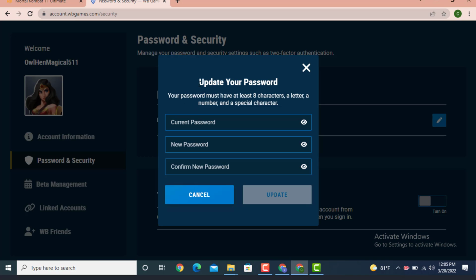Here you can see there is update your password. So your password must have at least 8 characters, a letter, a number and a special character. So first you need to enter your current password, and if you're having confusion, you can always check your password through this eye icon. Now enter your current password. Now enter a new password or create a new password. Now confirm new password, that means re-enter your password again.